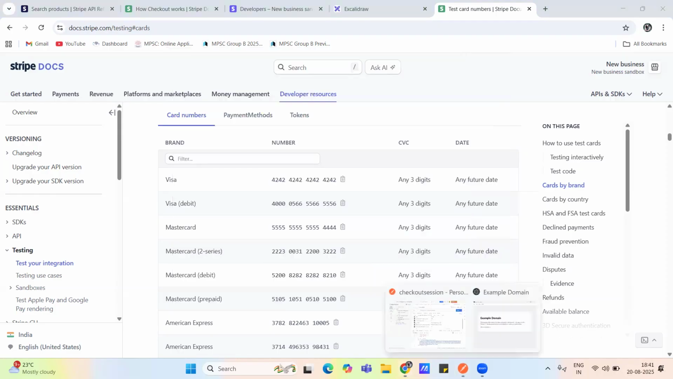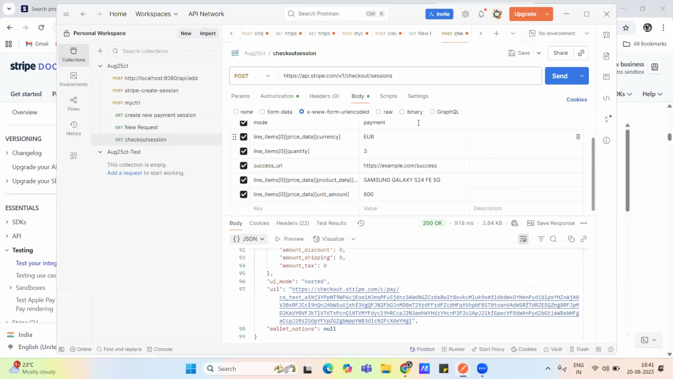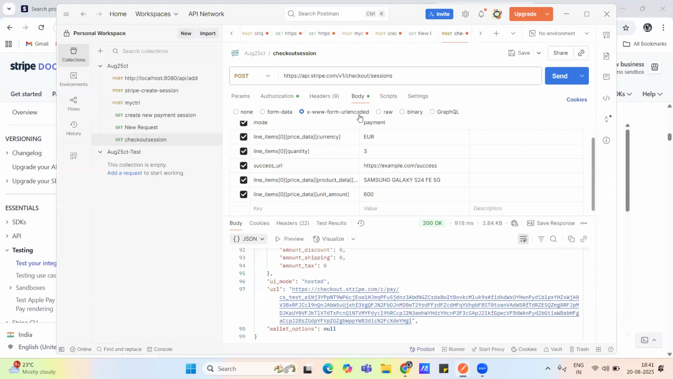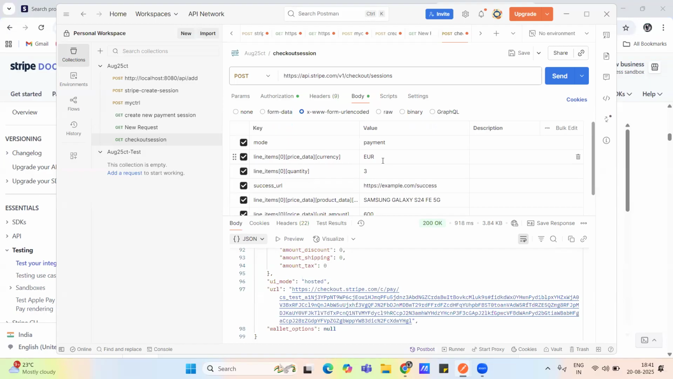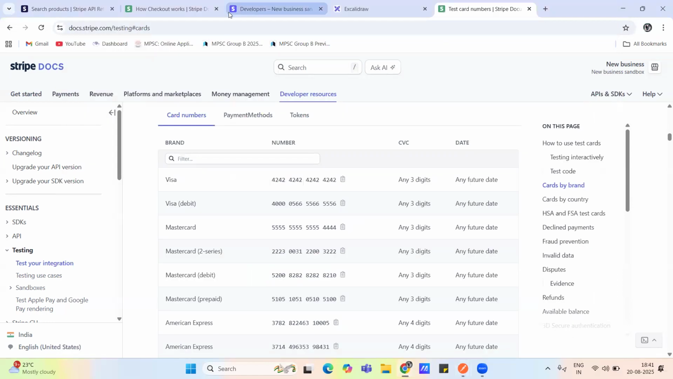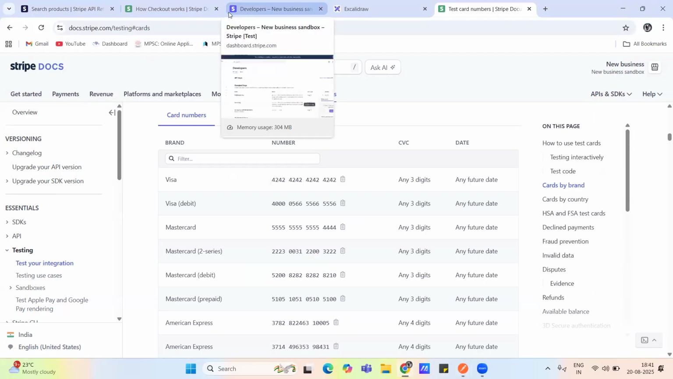We simply test it on Postman. Here is your link, authorization, the secret key, then the body, URL encoded. Fill in the key and value that we have given in the documentation, then just send it and test it. So it's successfully done. This is how our Stripe payment integration works.